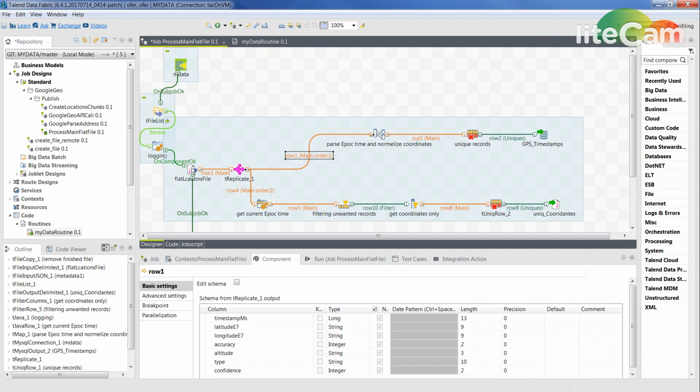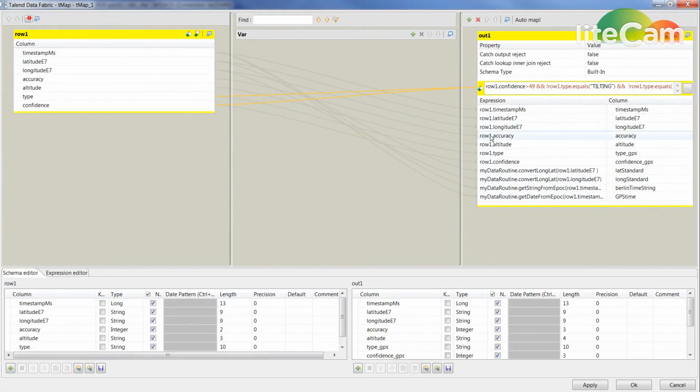The job starts by iterating on the files created by the previous job. Then we replicate the flow into two subjobs. The upper one's responsibility, as I said, is to write the data into the database, only the time steps and the coordinates. And before we do that, we have to do some transformations. All of the transformations are done here inside the tMap.